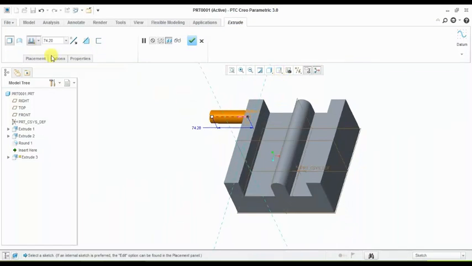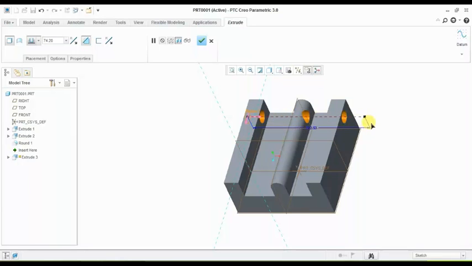Now I am explaining all these options. This is the remove material option. I click on remove material and flip the direction, then it removes the material and extrudes in the position you require. This is the blind option. In the blind option you give a dimension as per your requirement.